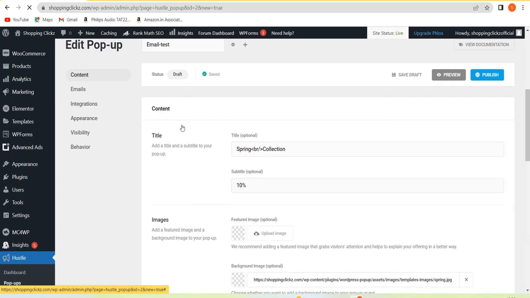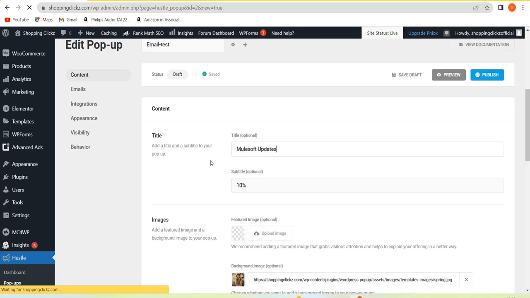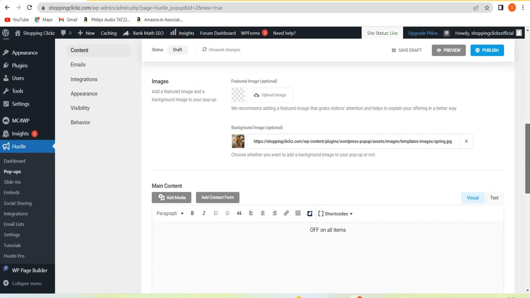And here in the content, it is showing spring collection. This is the title for this template. You can change this to anything you want. For our example, maybe MuleSoft updates, and the subtitle option, if you would like to add. Otherwise you can just remove it. If you want to add anything, you can add it, no problem.